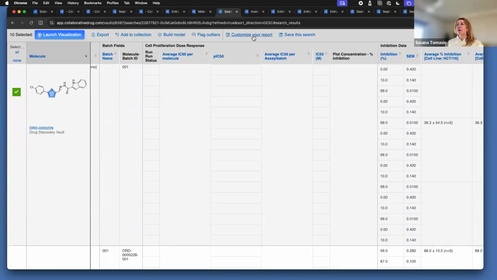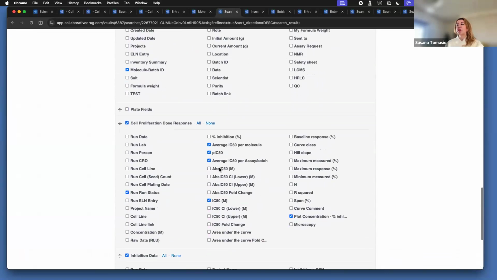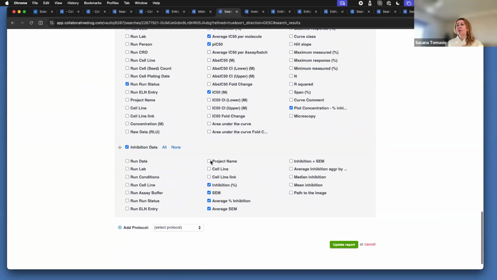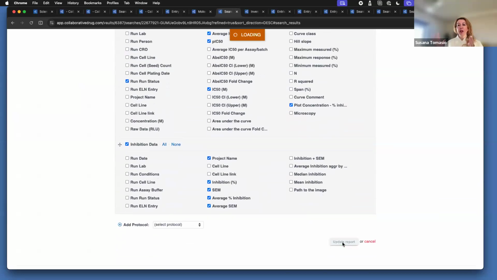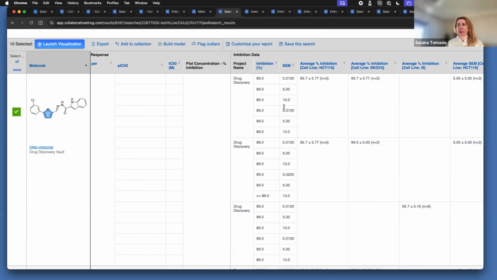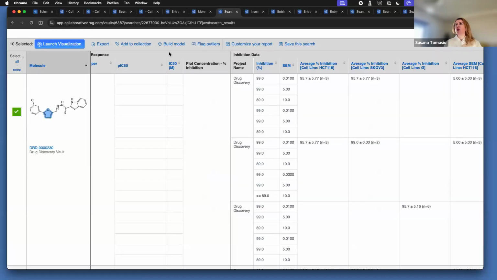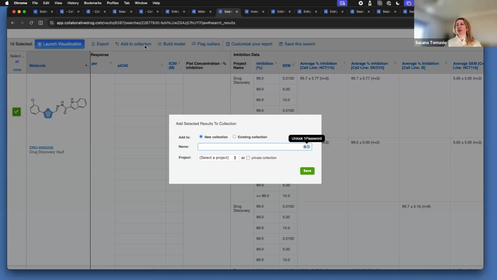And of course, we can customize the report to choose which fields we want to see in the table. Once that is selected, the table will have the columns that I selected, now enabled in the report table. Very important is that you can always export your data either into Excel, CSV, or SDF file. You can also create a collection. So this is a collection of 10 molecules which can be shared with the members of your project.